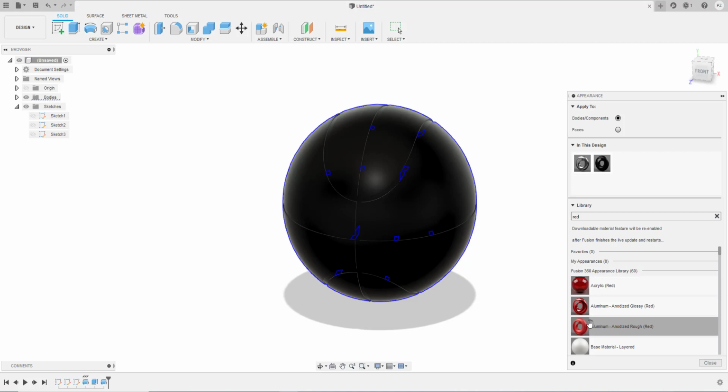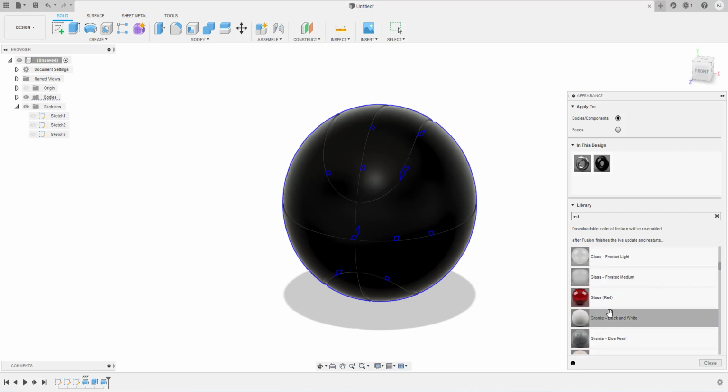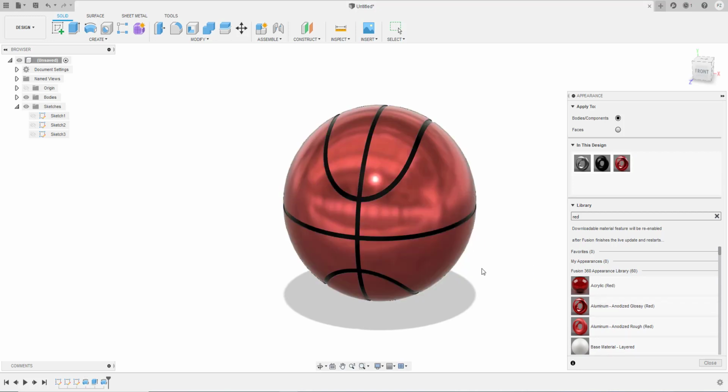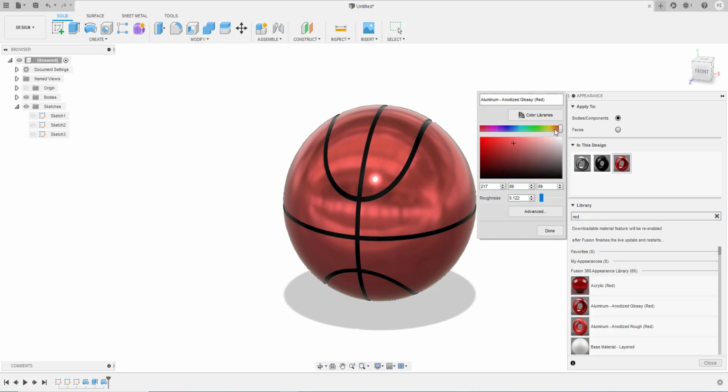And I'm going to make this, let's make this cool red. A glass, I don't know if glass would be cool. Let's do the aluminum red. And I'm going to drag that over, drop it in, and you can see that it's added it to the basketball. Now, any color that we add to our design shows up here in this design. And I'm just going to select the red by double clicking on it. And I'm going to switch it inside to a more orangey color.